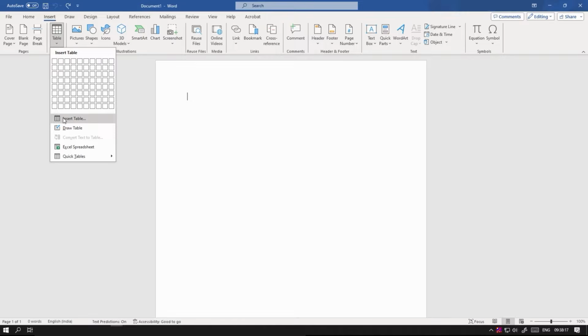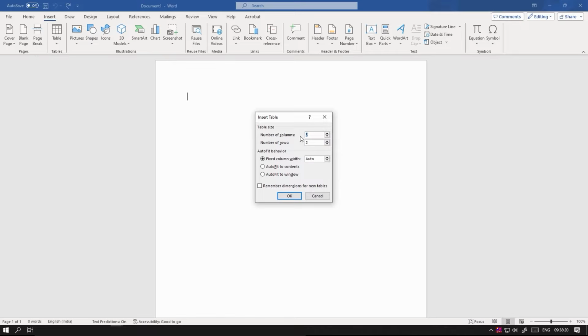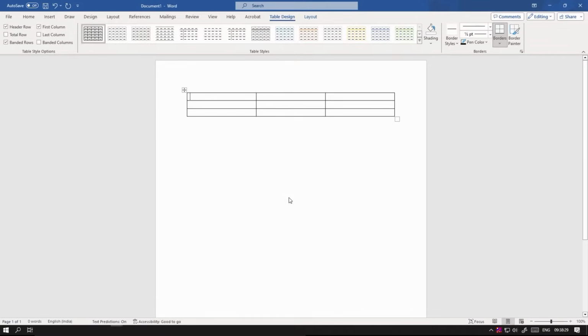Or you can click on the Insert Table button. The Insert Table box will appear. Type the number of columns and rows and click OK. You can now start typing or entering data into the cells of the table.